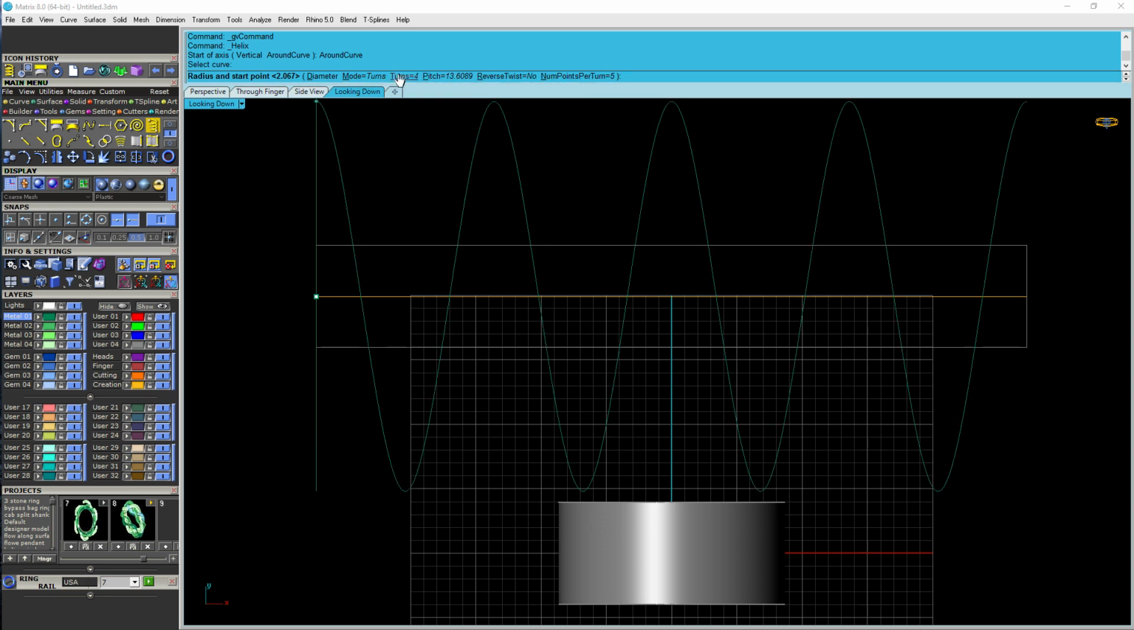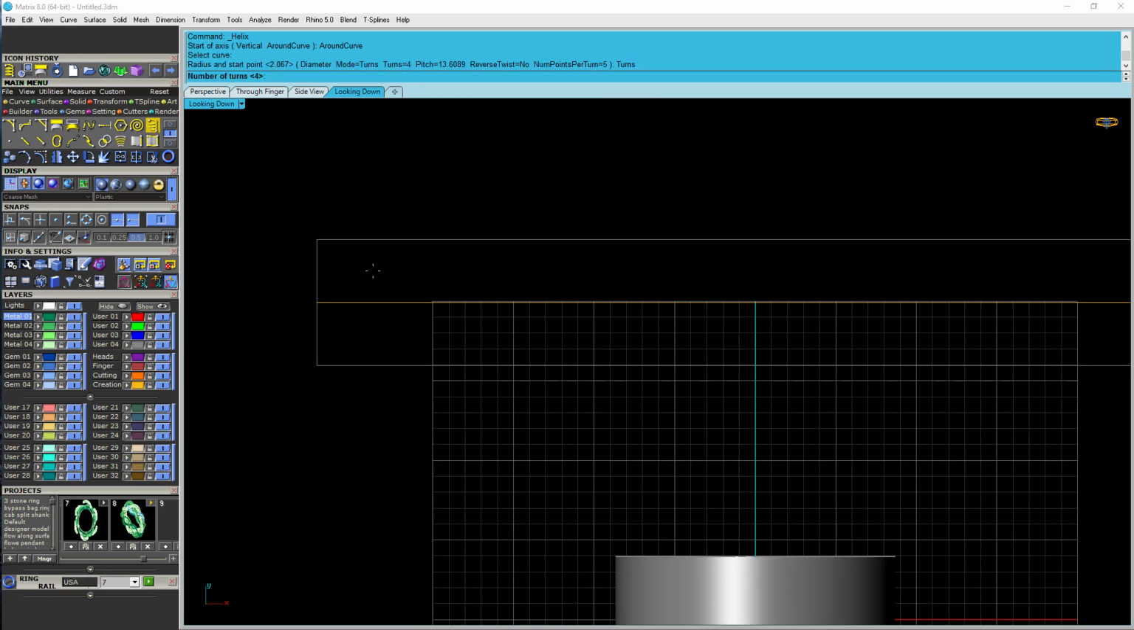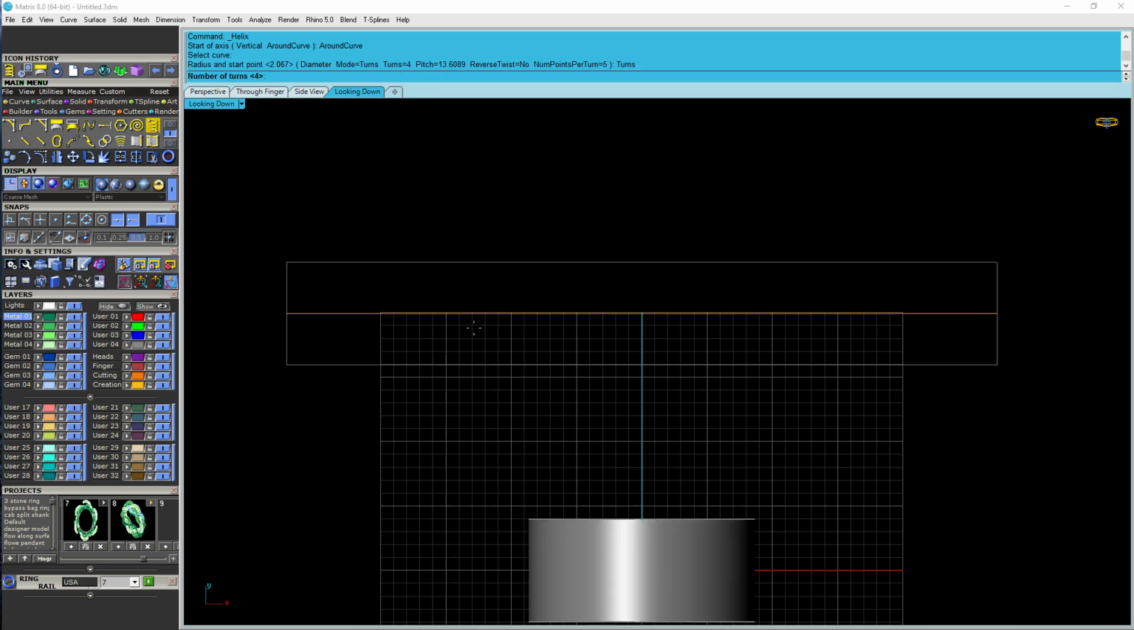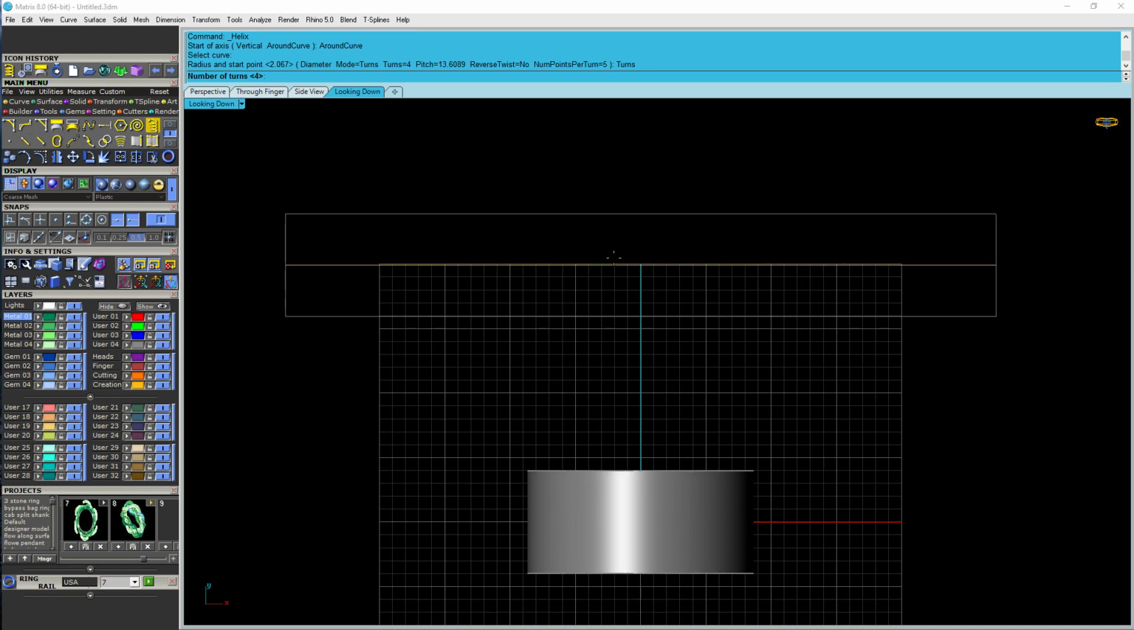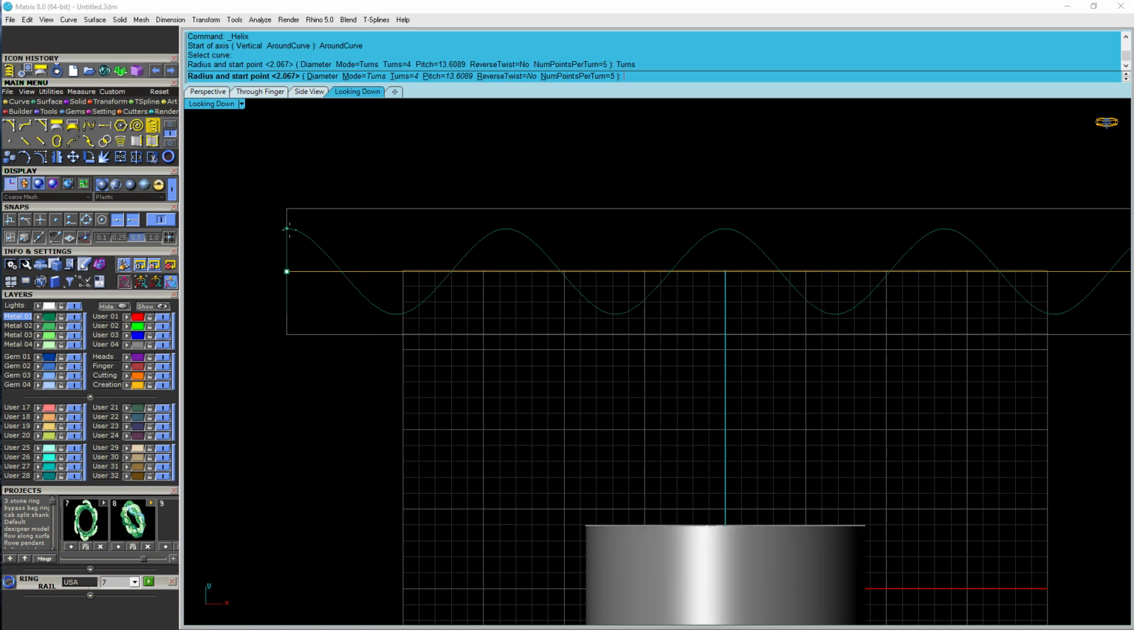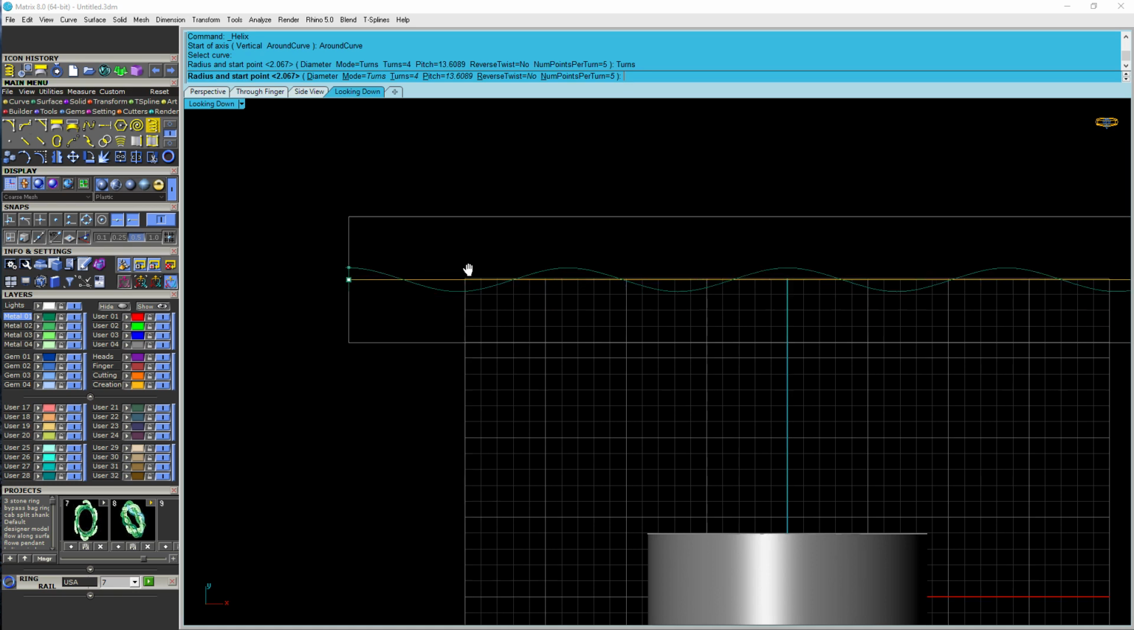The main thing is deciding how many turns you want. And for me, 4 worked pretty good, so we'll stick with that, 4. And then another thing, this is gonna be the kind of the midpoint in between the braid.